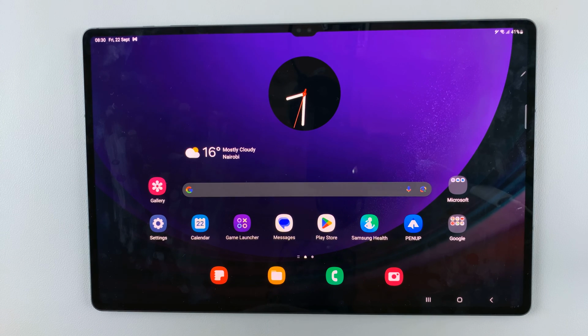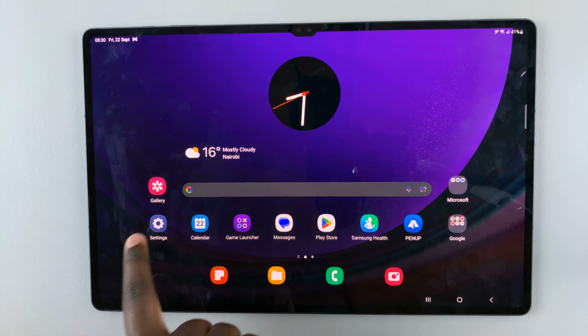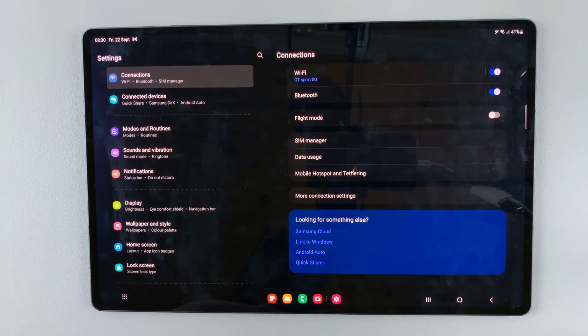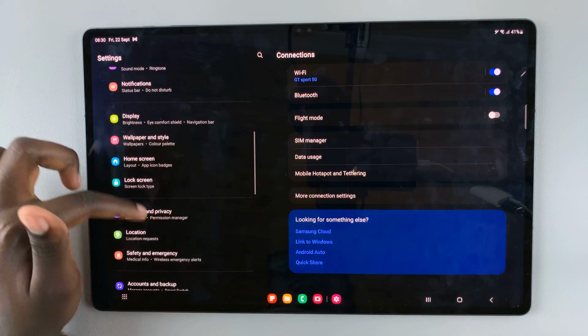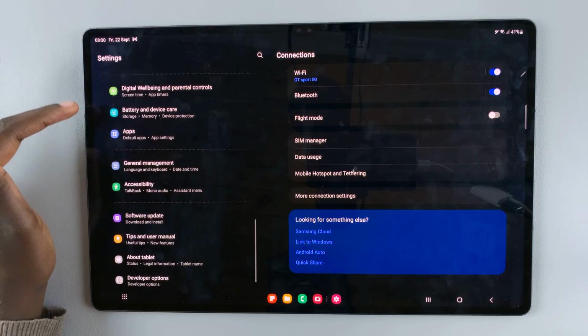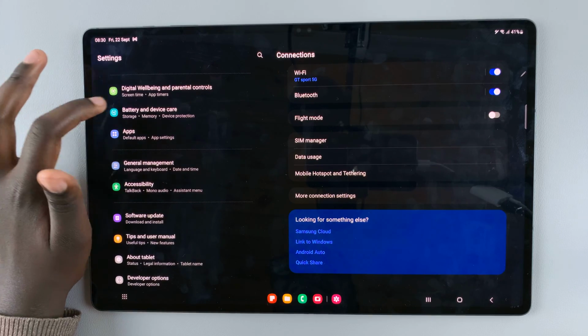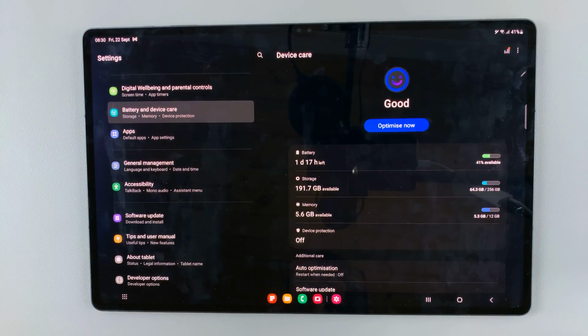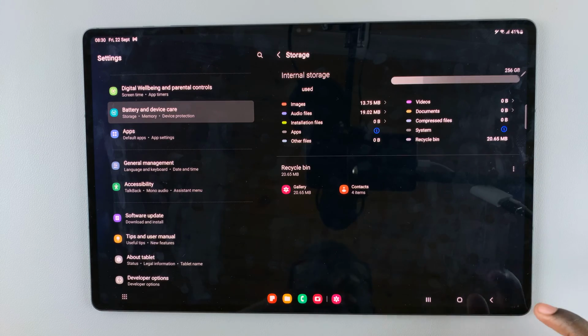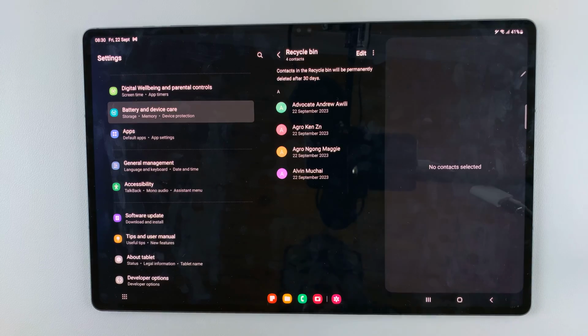In today's video, I'll be showing you how to recover deleted contacts on your Samsung Galaxy S9 tablet. So first, open the Settings app, and under Settings, scroll down until you find the option Battery and Device Care. Next, select Storage, and under Storage, you should see the option Contacts.